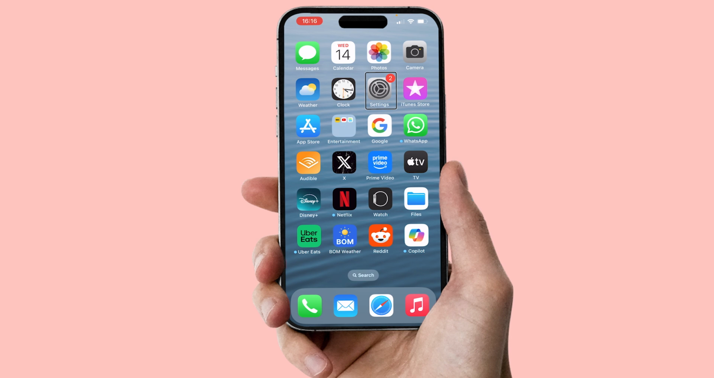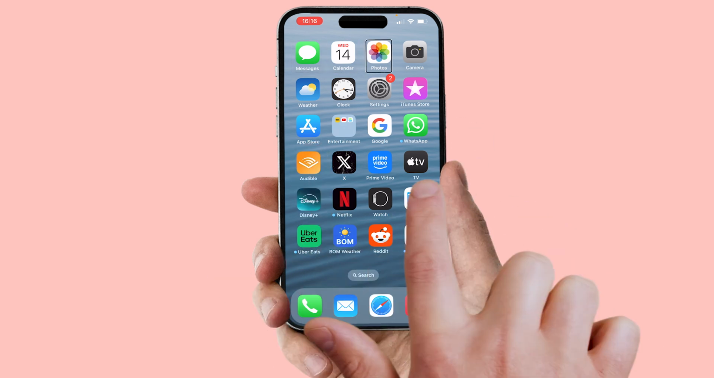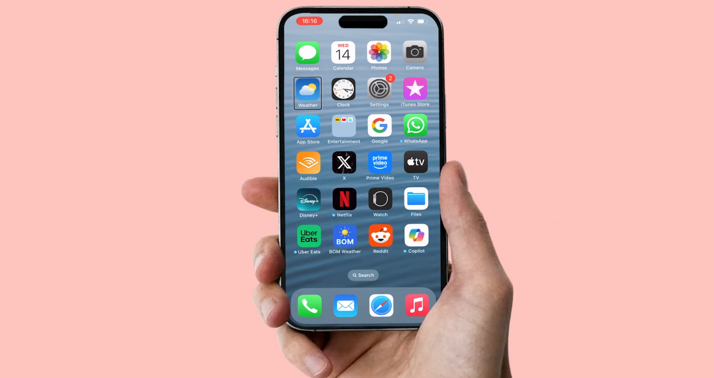So we'll do it the other way, moving back and going to Messages, which is our top left-hand app, and we'll swipe with our right finger. Calendar, Photos, Camera, Weather, Clock, 16:16. Settings, 2 new items. And there we are at Settings.